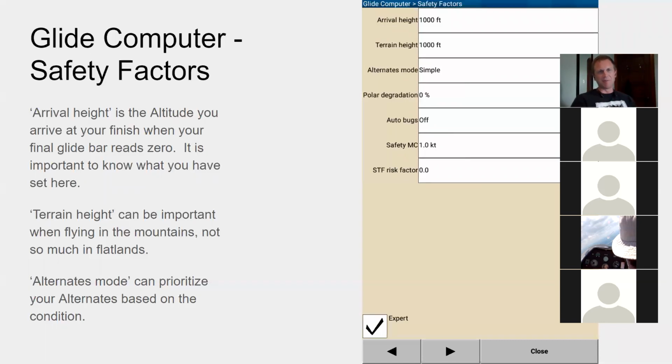Now, I was kind of bombing along, and I figured I'm going to be there at 2,000 feet, and I started to get just slightly below the glide. I was getting down to about 200 feet below the glide bar, and I expected it to get me there at 1,800 feet. But what it actually was doing was bringing me back there at 800 feet. So that's something to be very careful about: you get the highest of either your arrival height in the safety factors or the height of the finish ring.